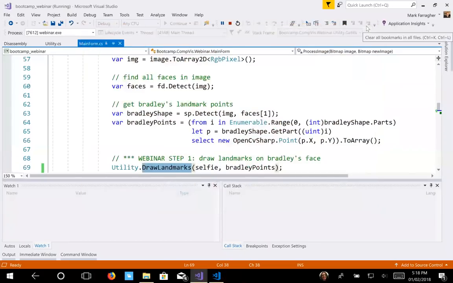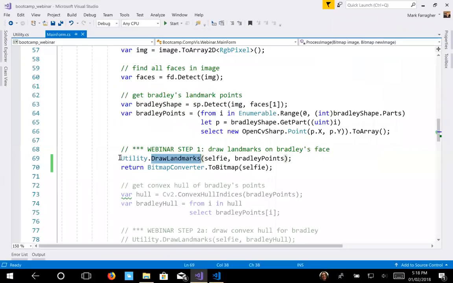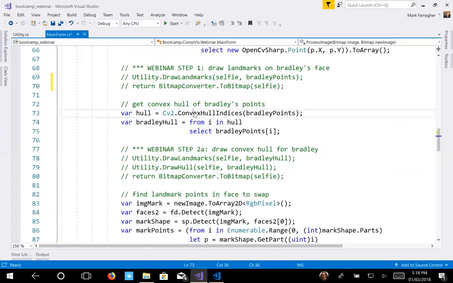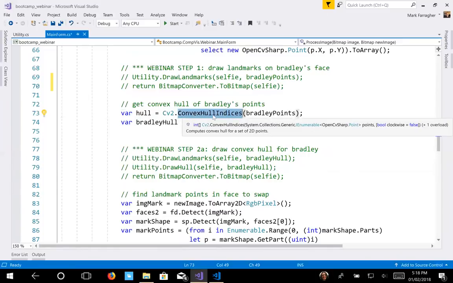Let me stop this. I'll re-comment out these two lines so that we can continue in the code. Now we go down. This is the convex hull. CV2 is a class in the OpenCV Sharp package, which exposes OpenCV to C#. And the function I'm calling is called convex hull indices.